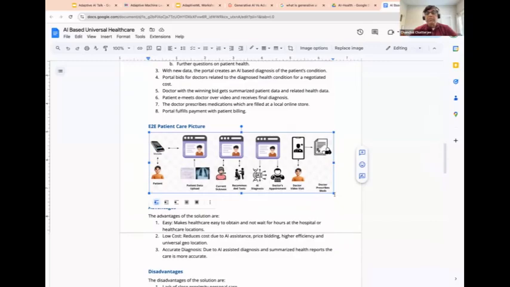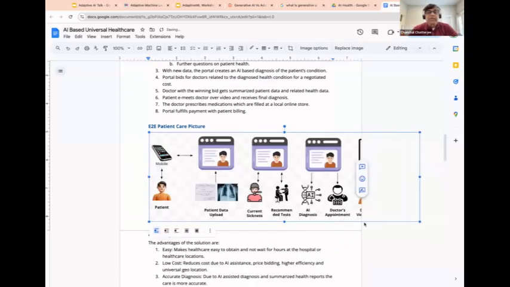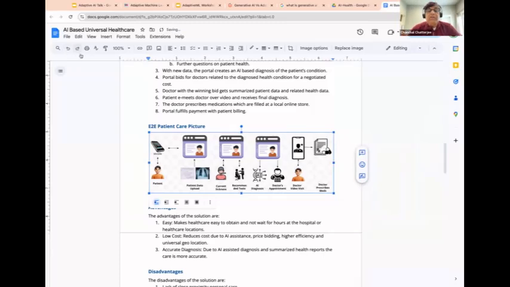I don't know if you can see that very well, but let's say a patient uploads their personal data into the database, and you can process it and create a patient profile. Then the patient has certain other conditions that have come up, sickness, that they upload to the portal, and the portal can recommend tests based on AI.